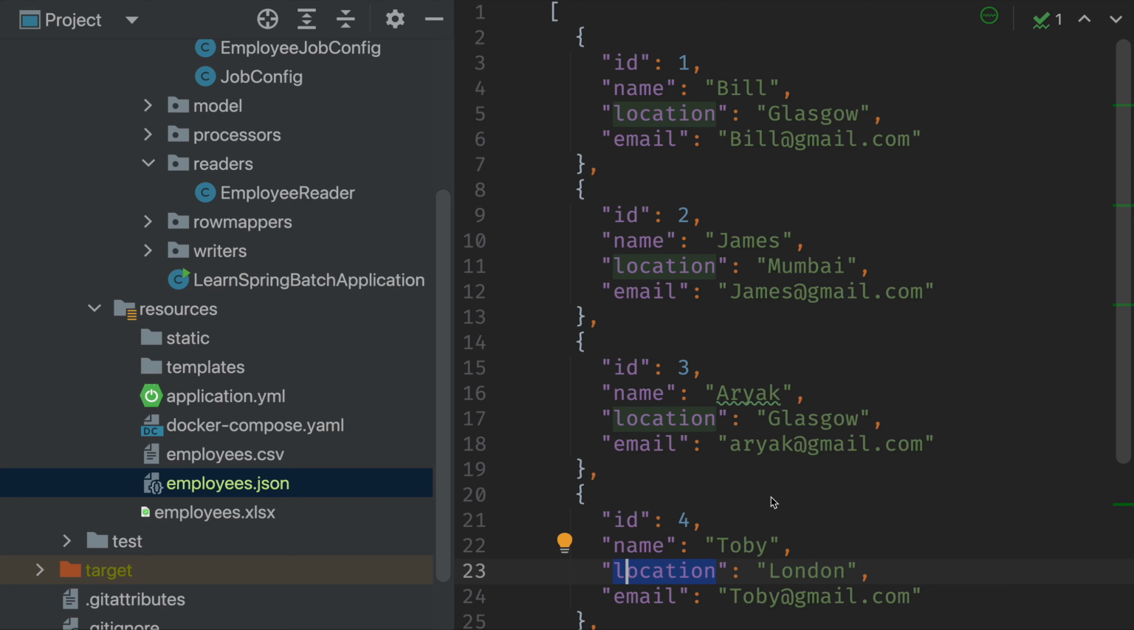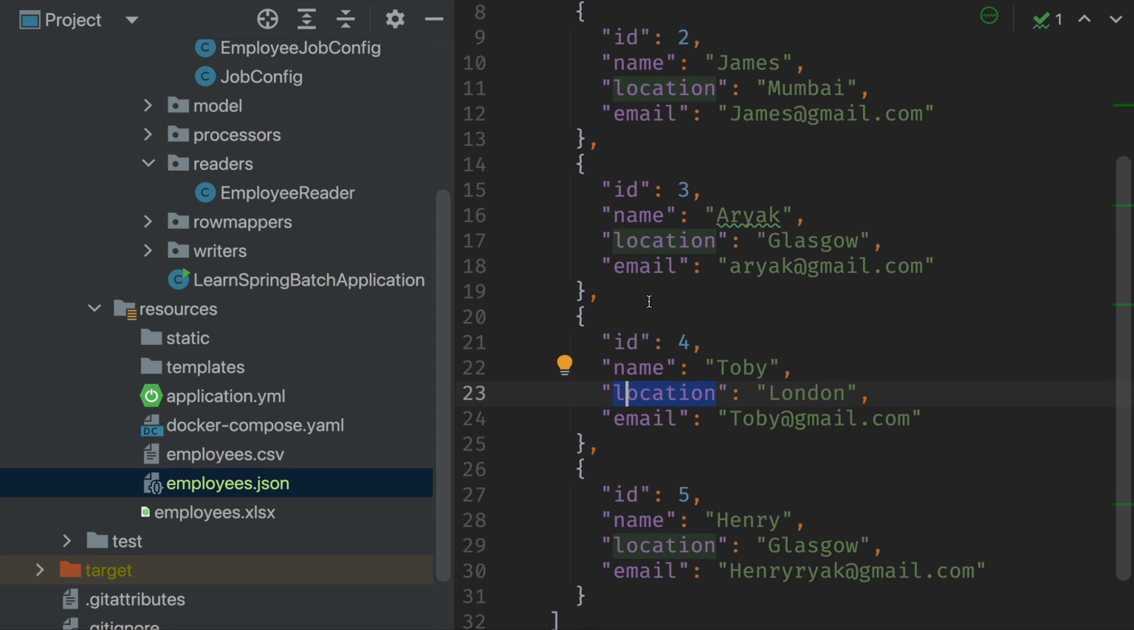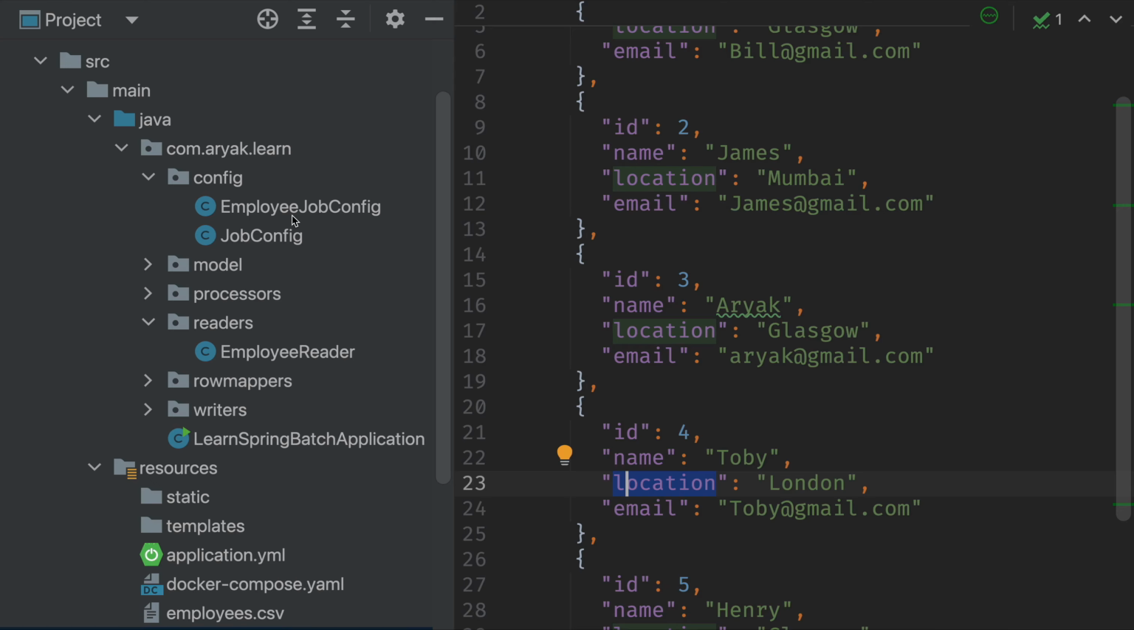In this video, we're going to see how you can read JSON data using Spring Batch. So I've gone ahead and created this employees.json file under the resources folder. You'll find this in the GitHub repo. Please go ahead and download this. And here I've pasted our CSV data into JSON format. So let's go ahead and create a reader for this.